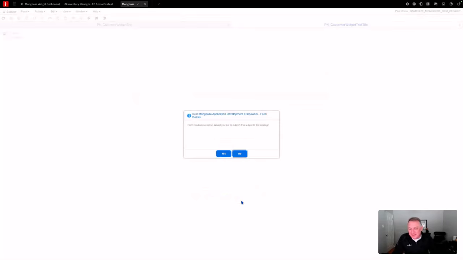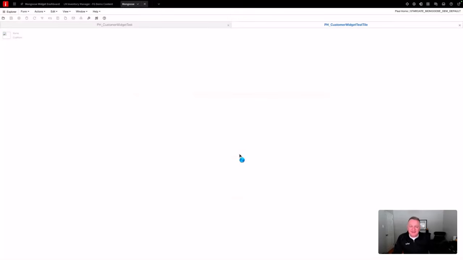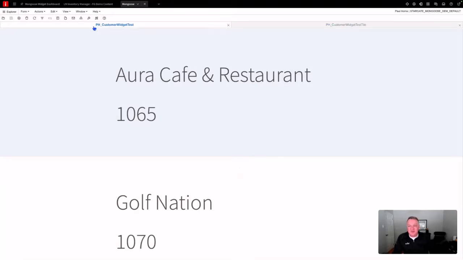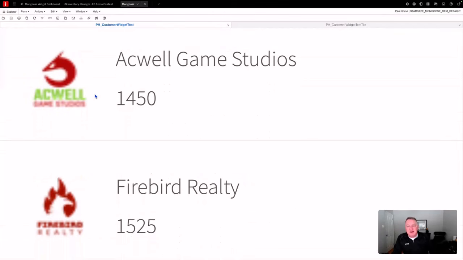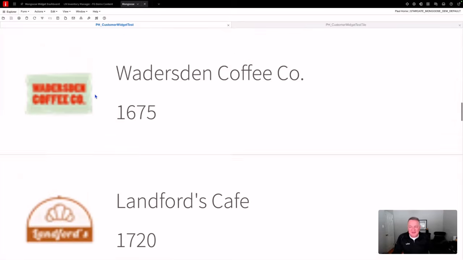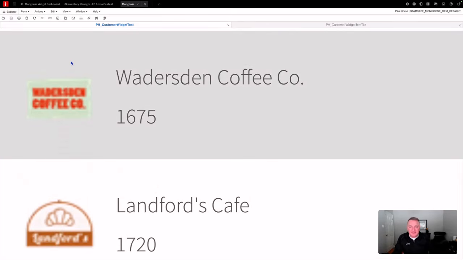And I know that sounded real simple, but basically it's created my widget already for me, right? So here it is, giant form, sitting over here. And this is now available. I can now use it.